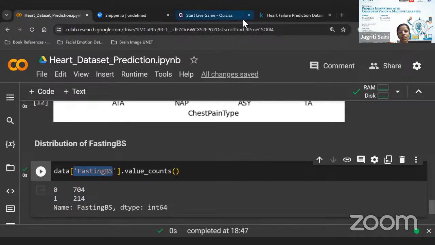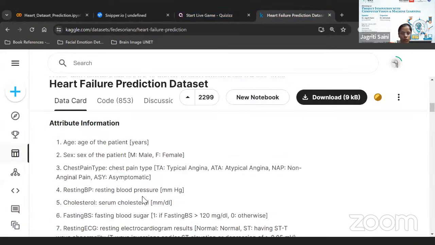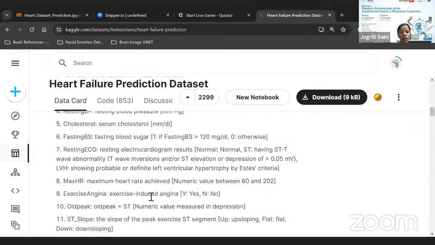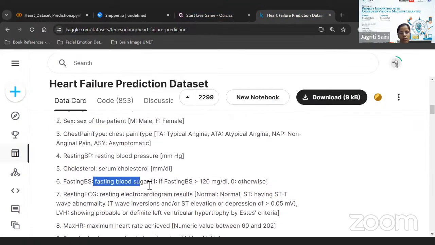And what this represents, basically, you can verify from the official source of data. So this one is here. This is your fasting blood sugar level of the patient. 1 represents if fasting is greater than 120 value and 0 otherwise. So this threshold they have created. If this is greater than 120, then it will be reported as 1, otherwise 0.